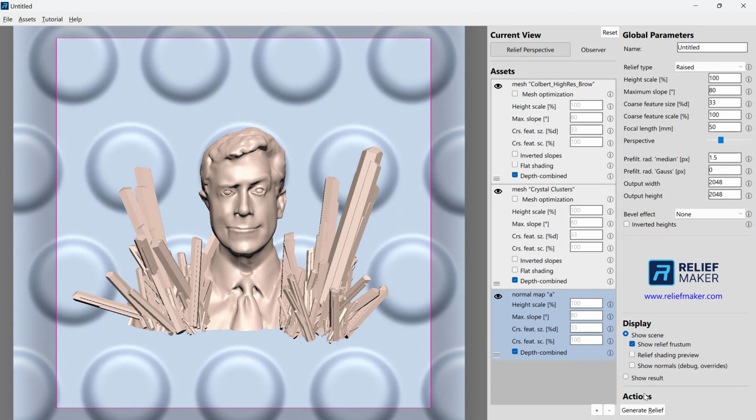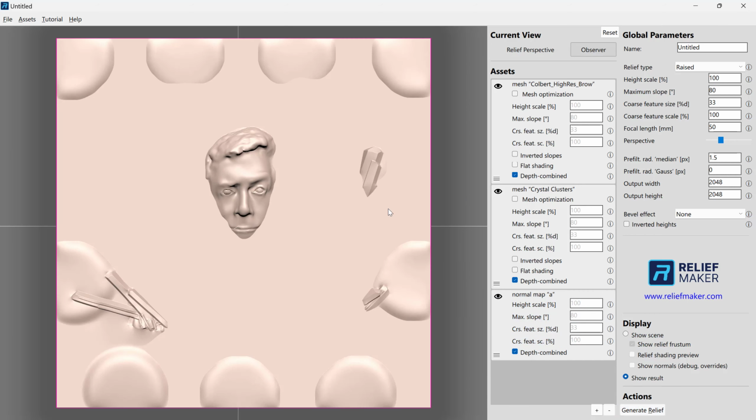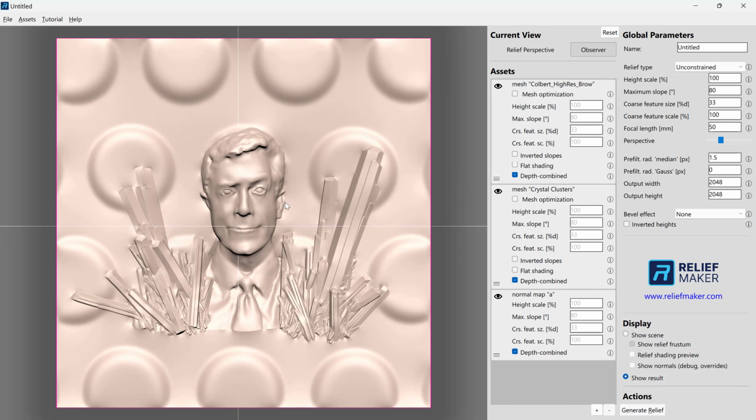And now let's go ahead and press generate relief. So when we generate this relief, we see we can get some weird behavior. This is obviously not what we want. And that's because when we use normal maps, sometimes you need to make the relief type unconstrained. And this gives the program a little bit more flexibility to interpret the normal maps in a way that makes sense for a relief. So if I change it to unconstrained and regenerate the relief, we get this super creepy Stephen Colbert shrine that we can 3D print or put into a 10 by 10 sheet of wood and hang right on our wall.